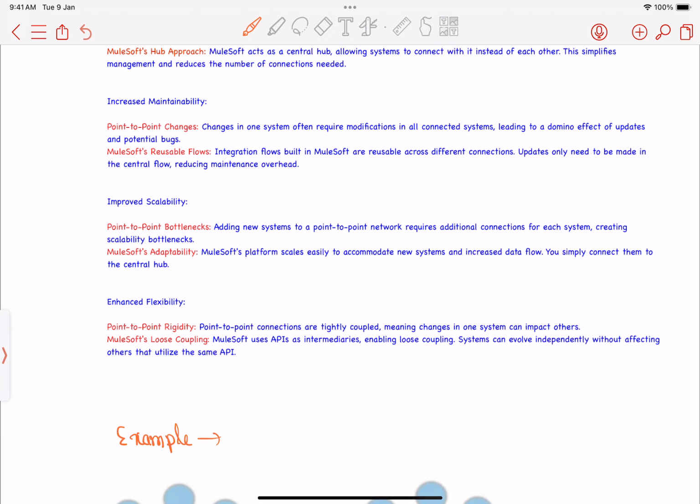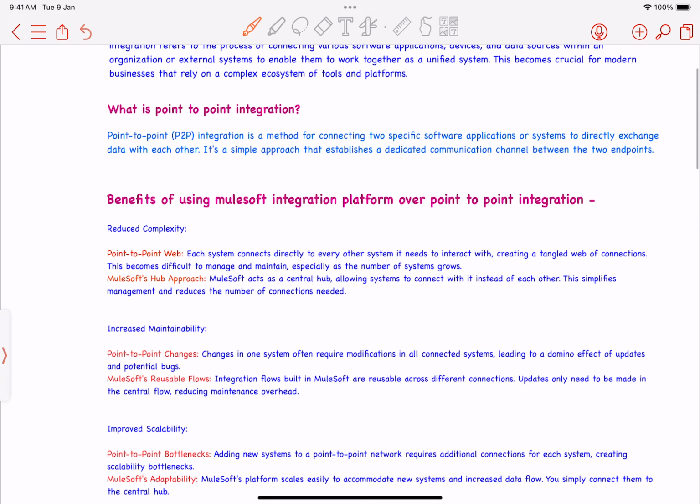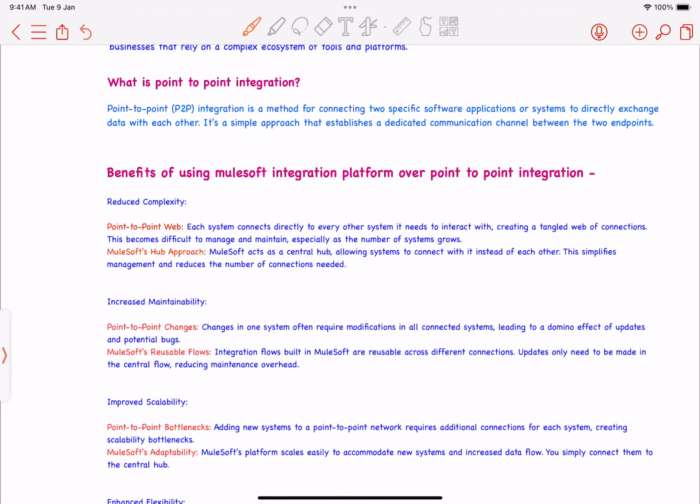So that is about the integration layer, and basically what all the benefits of using integration are.